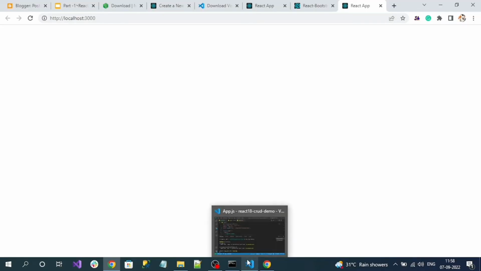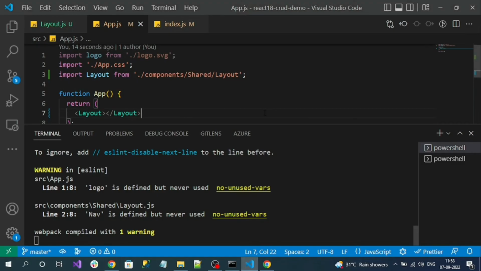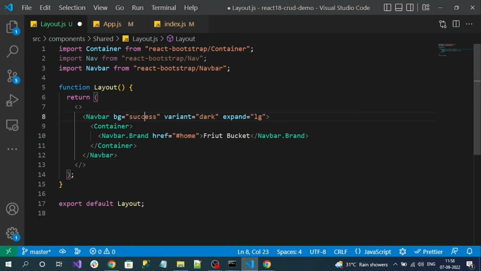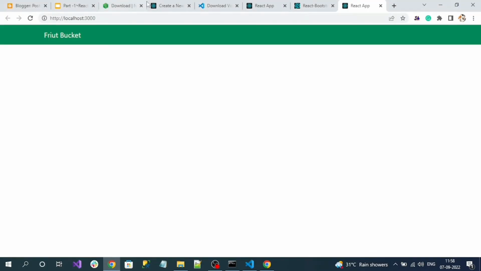Okay, nothing is coming here. I expected a menu bar. So what happened? Sorry, I named my background color wrong, missing a c. Okay, now I think it should come. See, now it is coming. So the Bootstrap menu bar is added with the heading.